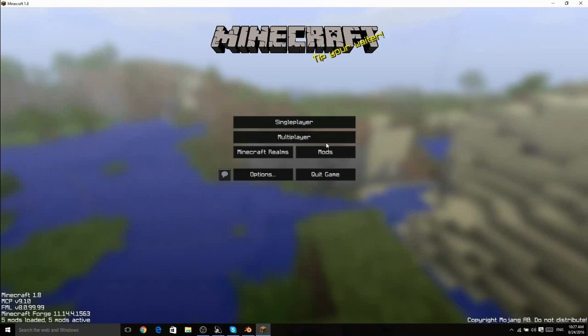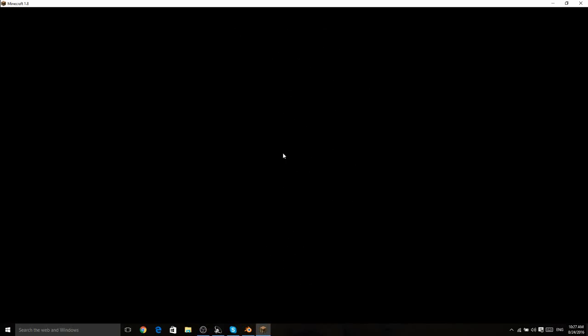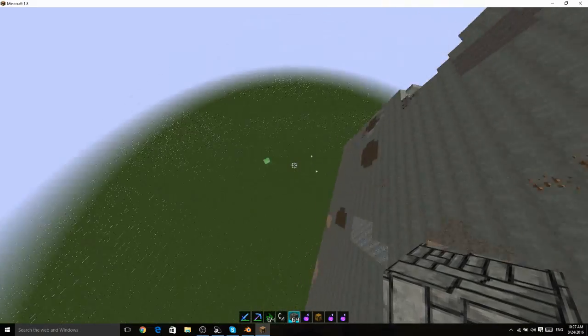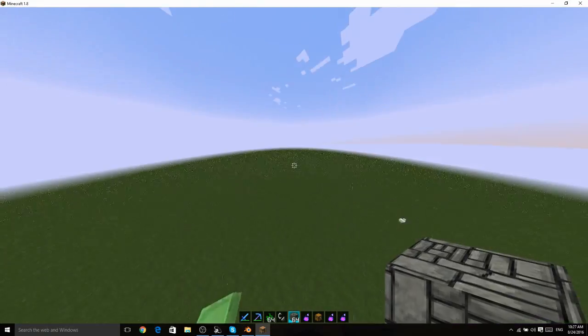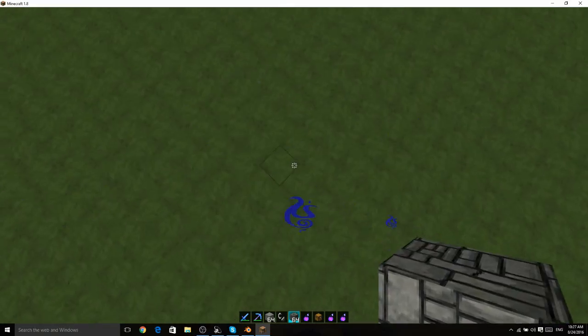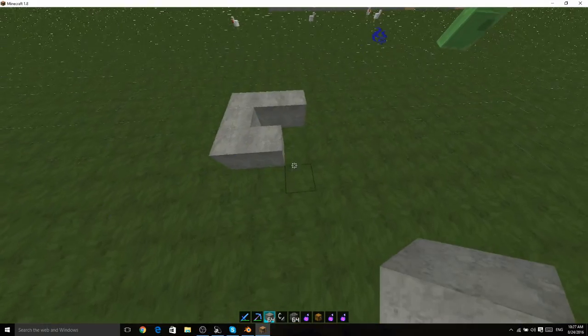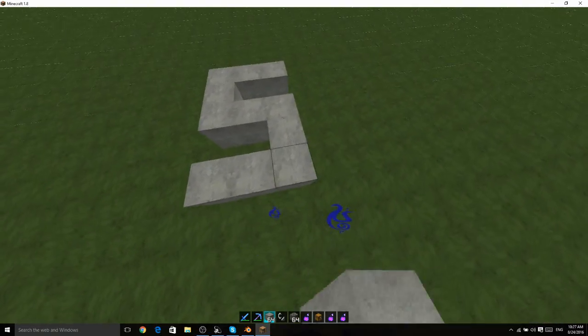You can also add other mods. You can add as many mods as you want. Let me go on this one. I have a lot of worlds, so yeah. This is a world I downloaded. And now I'm just gonna create a simple S. How about that?